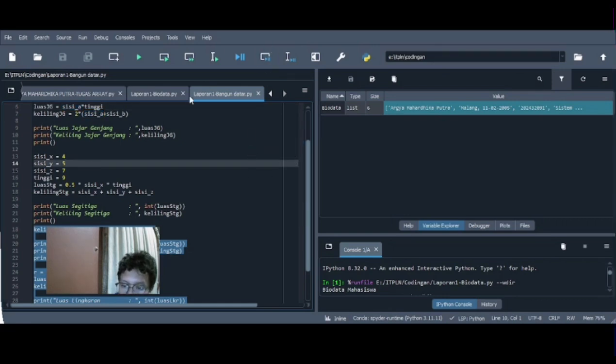And then for displaying the result, it is the same, but here I called int for the area of the triangle, because it ensures the area is displayed as an integer, not decimal or so on.